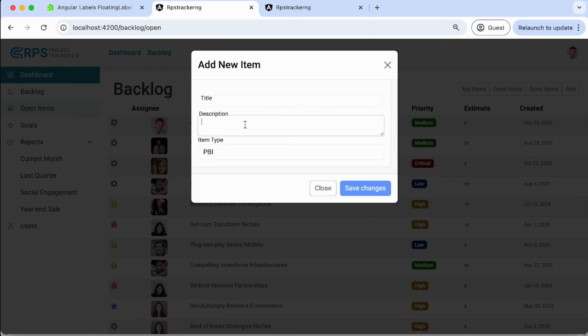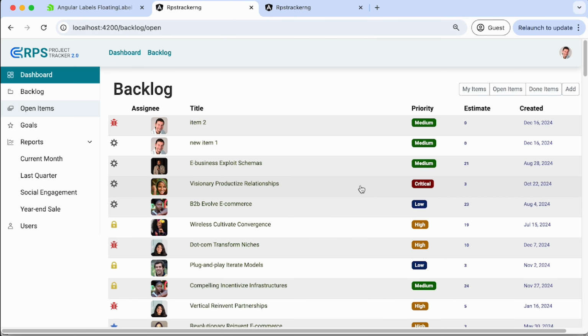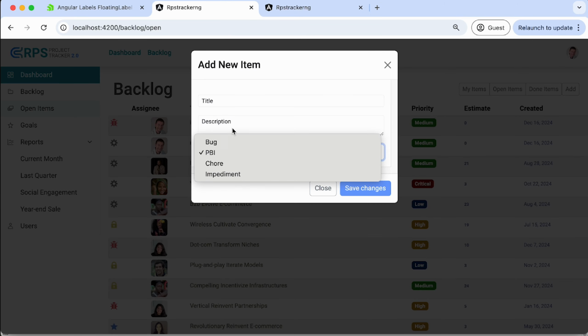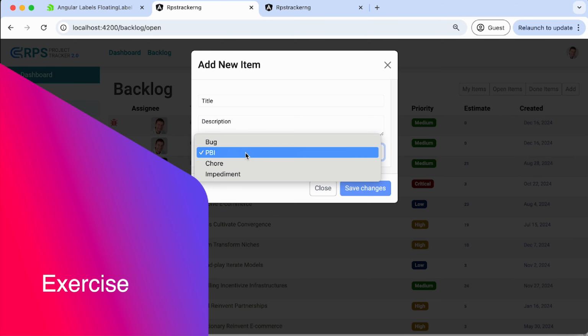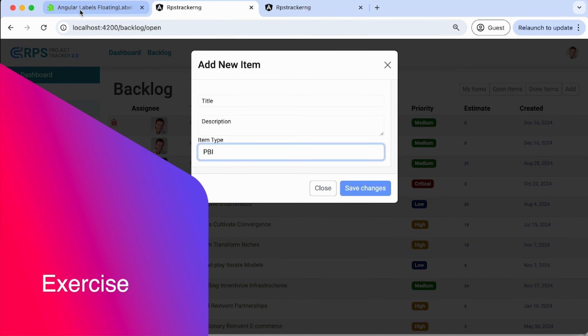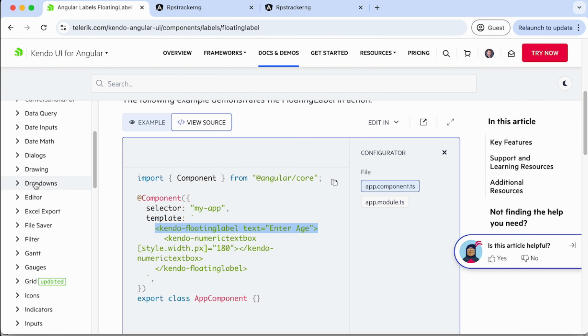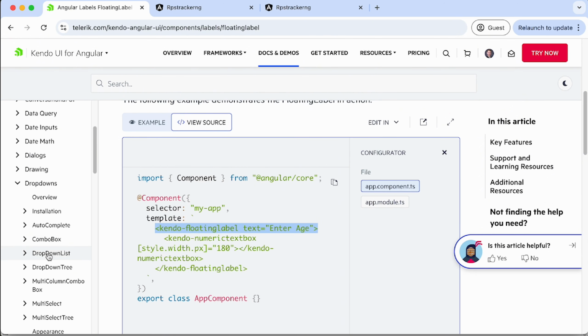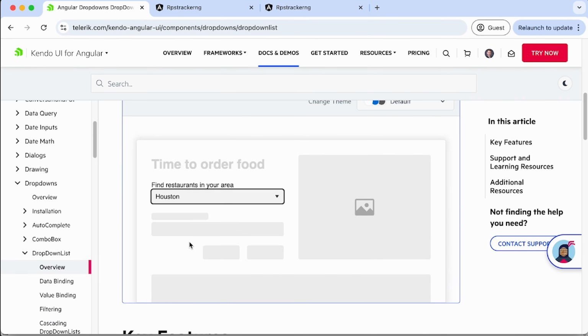Let's create a new item. Description is optional, but let's put that in, and this will be a bug. Save changes. There we go. Now, in the form, there's also a drop-down here that's a simple HTML select. As the next exercise, I'd like you to implement this as a drop-down list from the Kendo UI library. Specifically, you'll be using the Dropdowns package and then the drop-down list component. That way, it gets all the Kendo UI styling, and this is an exercise I will leave to you. We'll do more of these in the next lesson.